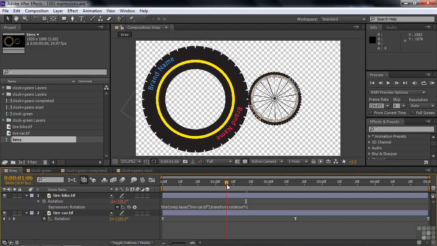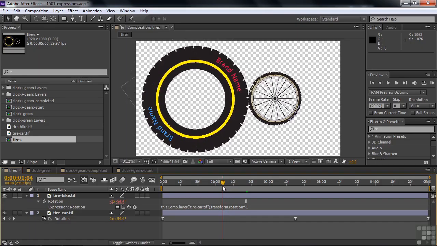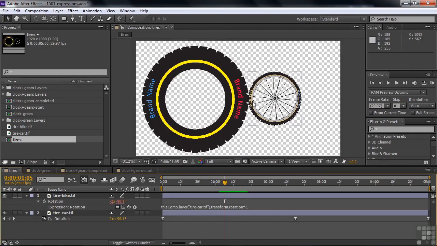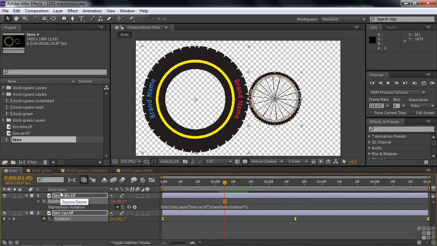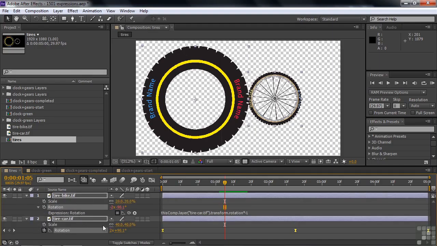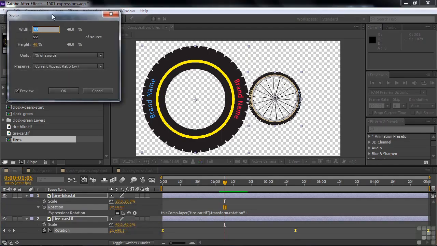But the thing is, that little tire should rotate twice as fast as the big tire. Now you can eyeball that, but you can also actually calculate that. So the way you calculate that is you take a look at the scale. So I'm going to open up scale for both of these layers by pressing Shift S, which opens up scale. I'm going to right click on the scale number here and say edit value. When you do that, you see the scale width and height in terms of percent. But you can also look at it in terms of pixels.